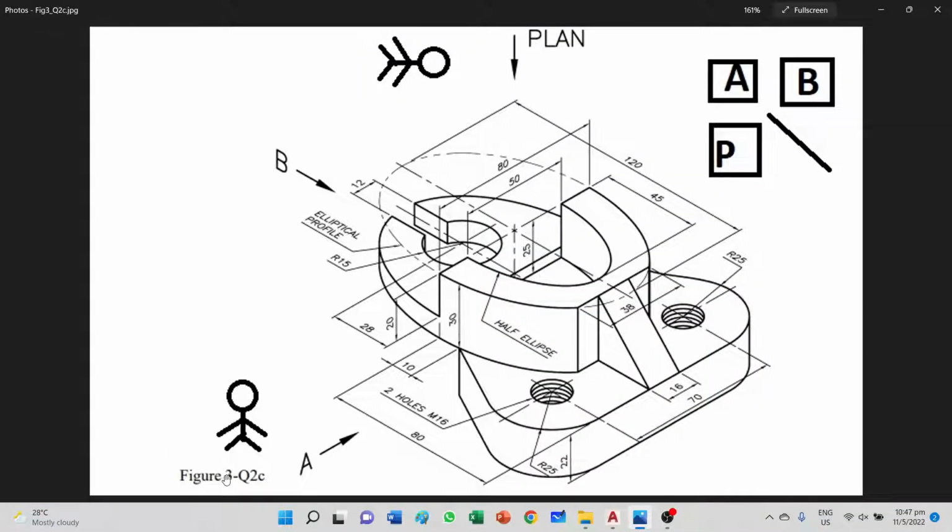Hi, welcome back. This is figure 3 question 2c, and the way we approach this, like before, draw out your boxes so you know where the position of the views are, and always know where your front view is, because it is important that your skeleton or stickman floats above the plan view and looks down from the top.